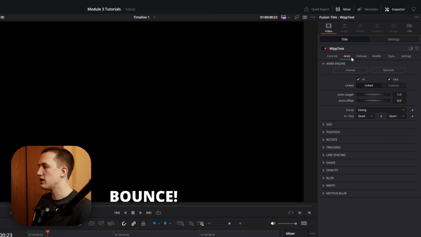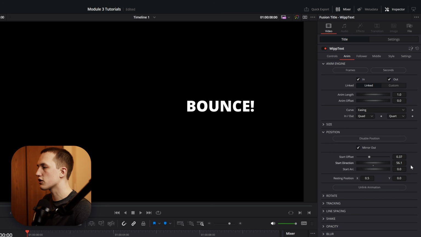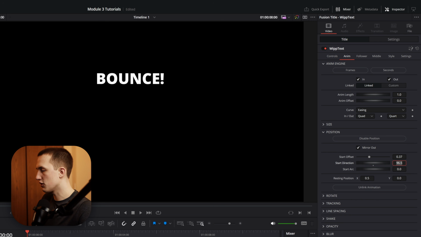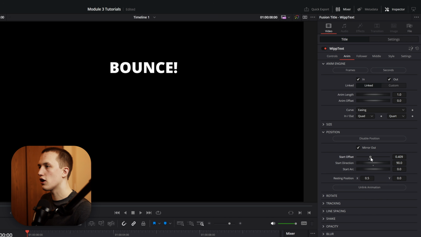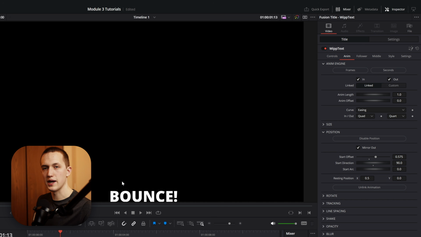Now over on the animation tab, I can come down to position and enable the position. If I bring the start direction up, I want to put this at 90 degrees, so that way it'll fall from the top down to the bottom. Then I'll grab the start offset and drag it up so this comes off the screen. Right now it'll just move down to the bottom of the screen.